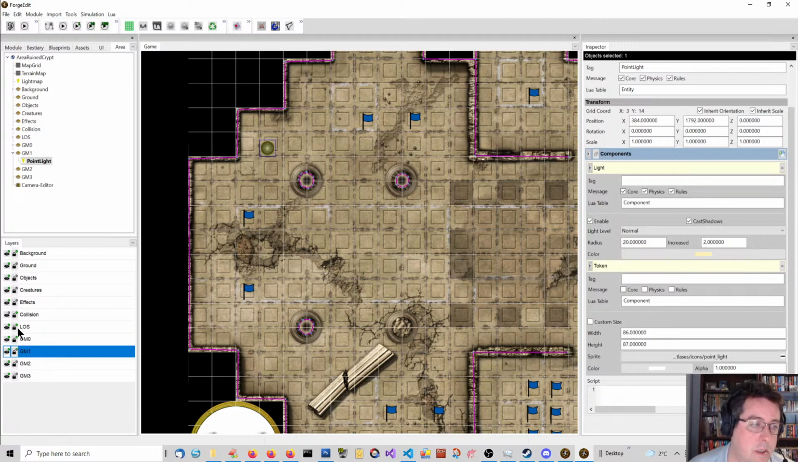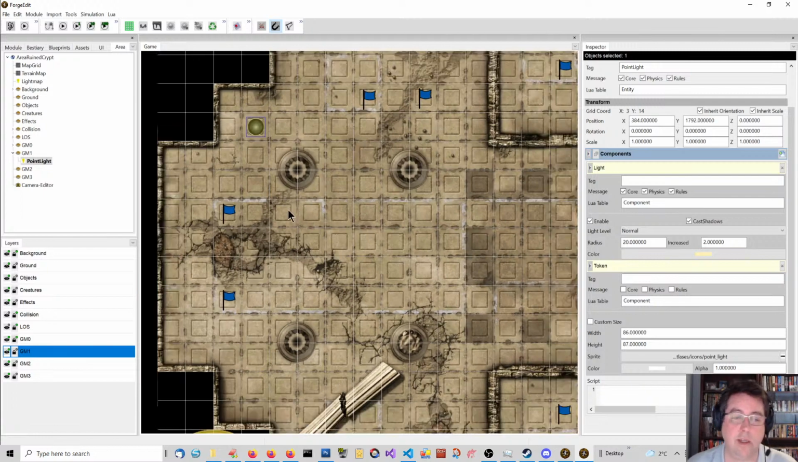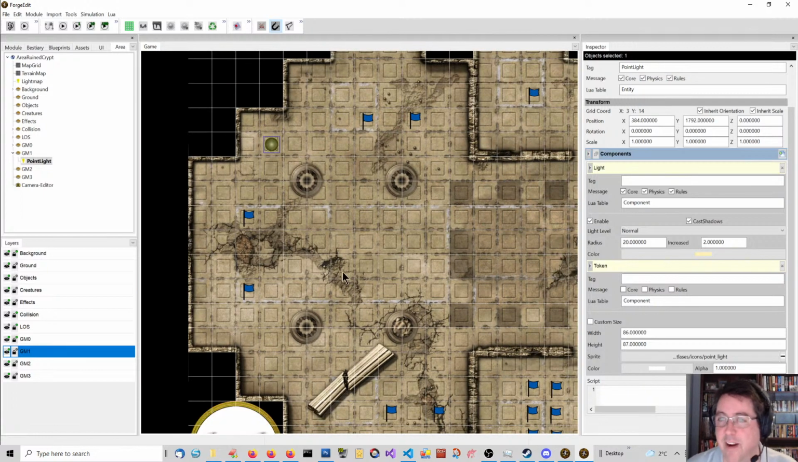Where was that? Yeah. Why do I have those? This is a little collision and line of sight. I don't want to see those. Okay. So there's our light. It doesn't need to be centered, but my OCD says yes, it must be centered. So that's why I shut that off.